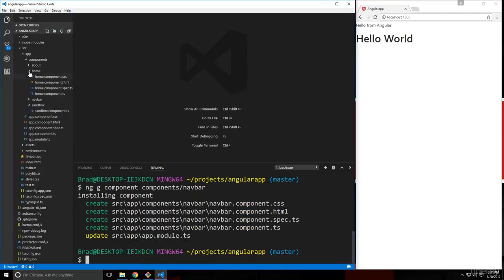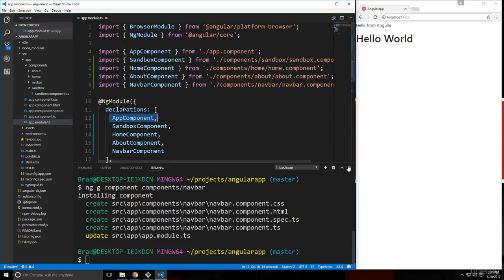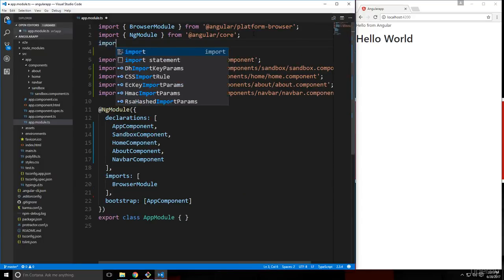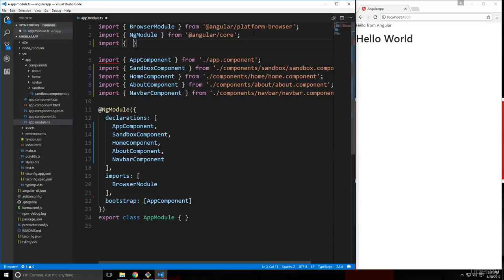Alright, so now what we want to do is implement the router. So we're going to open up app.module.ts. Let's close that up for now. And we need to bring in the router module. So let's go up here and say import, and we're going to do RouterModule. And we also want to bring in Routes, and that's going to be from @angular/router.